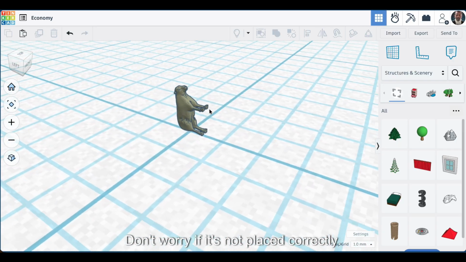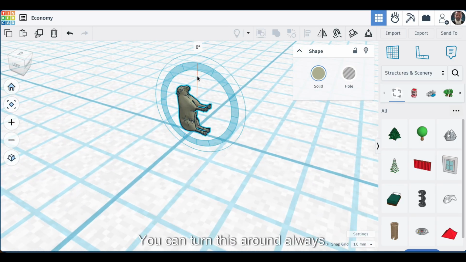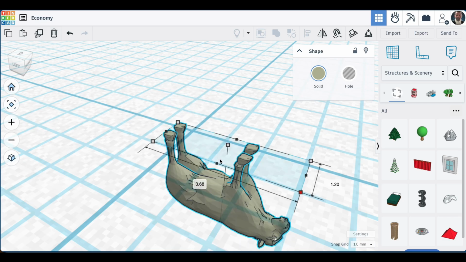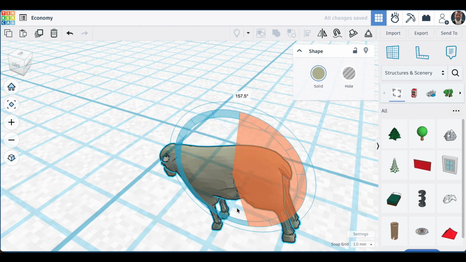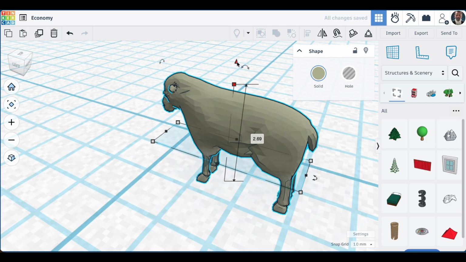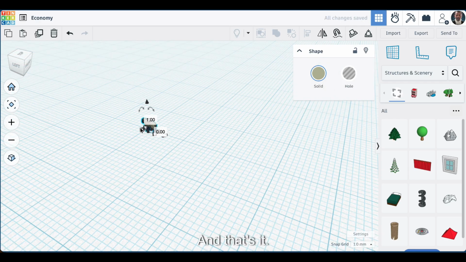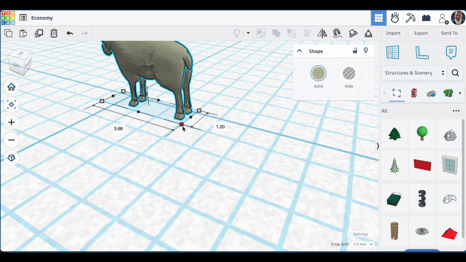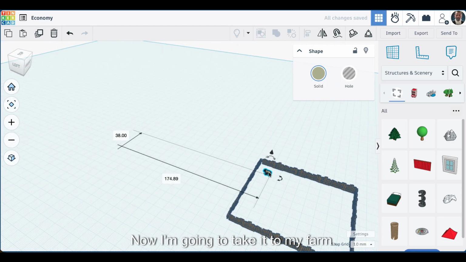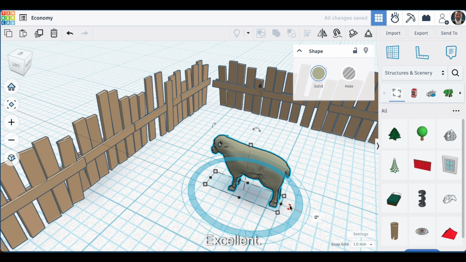Don't worry if it's not placed correctly. You can turn this around always. You can make it bigger by pressing shift. Oops. And that's it. Probably we can make it a little bit bigger. Yeah. Now I'm going to take it to my farm. Excellent.